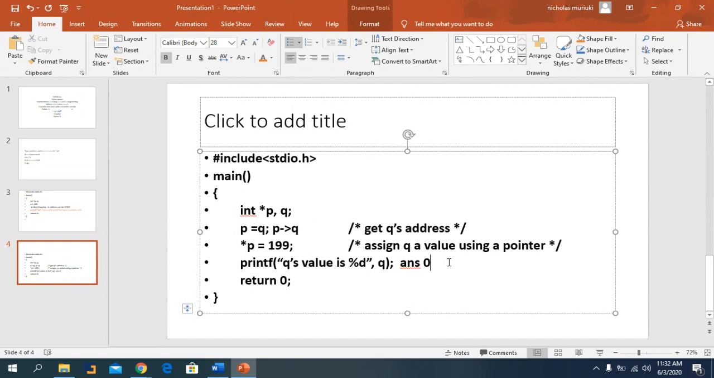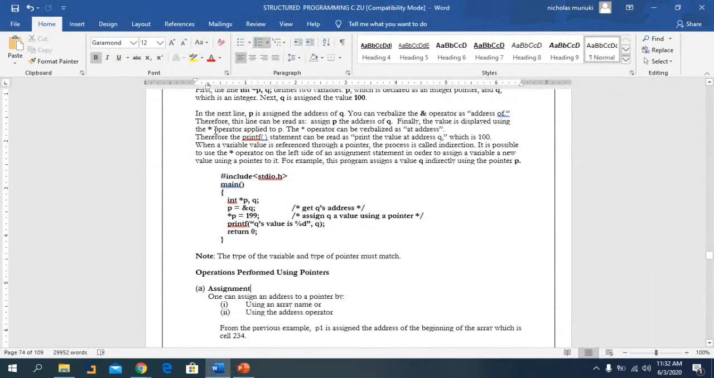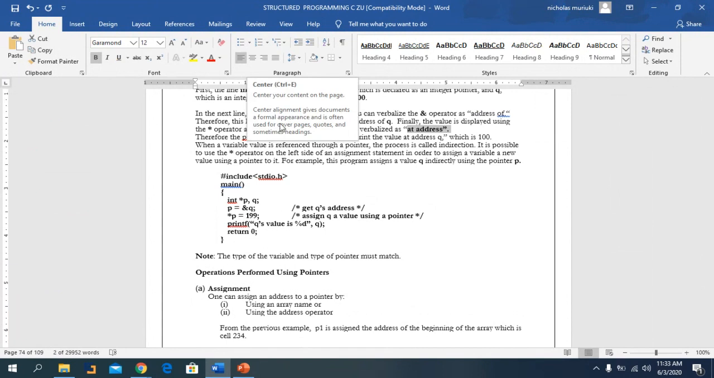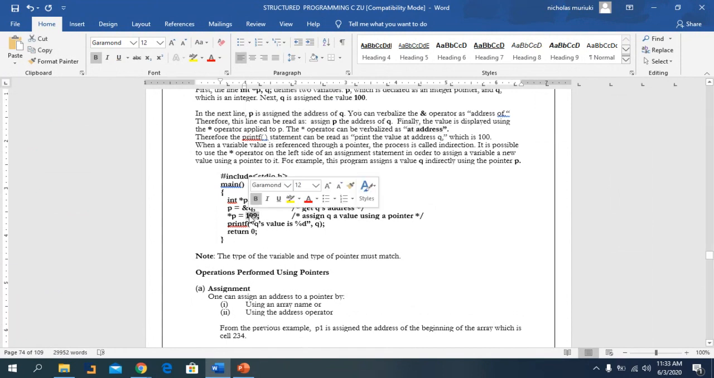Because we don't have a memory, we don't have a value that has been referenced by this pointer. So in this case, it can result in a syntax error, or if it does not, the answer will be 0. That's why we always use an ampersand to mean that this is the value that is supposed to be referenced by a given pointer. And that's why we look at this interpretation and say the asterisk operator applying to P can be verbalized as 'value at address'. Therefore, the printf statement can be read as printf the value at address Q, which is 199. If you look at the question that was there, the value will be 199, which has already been referenced by this pointer.